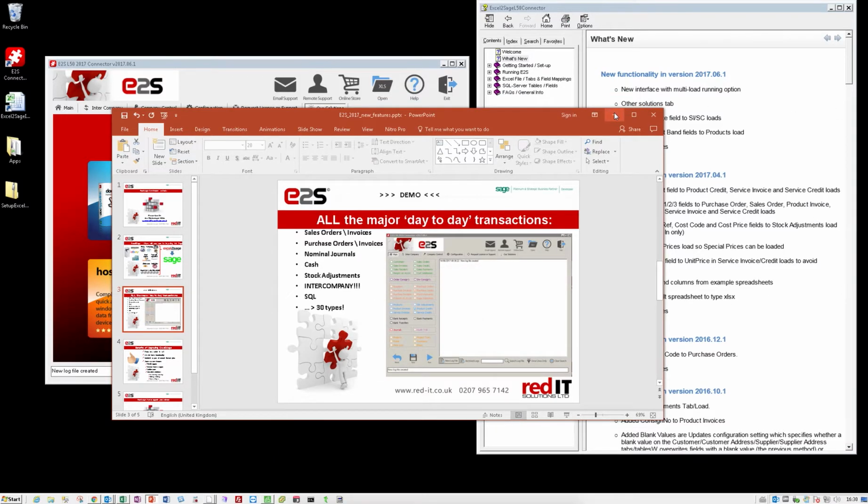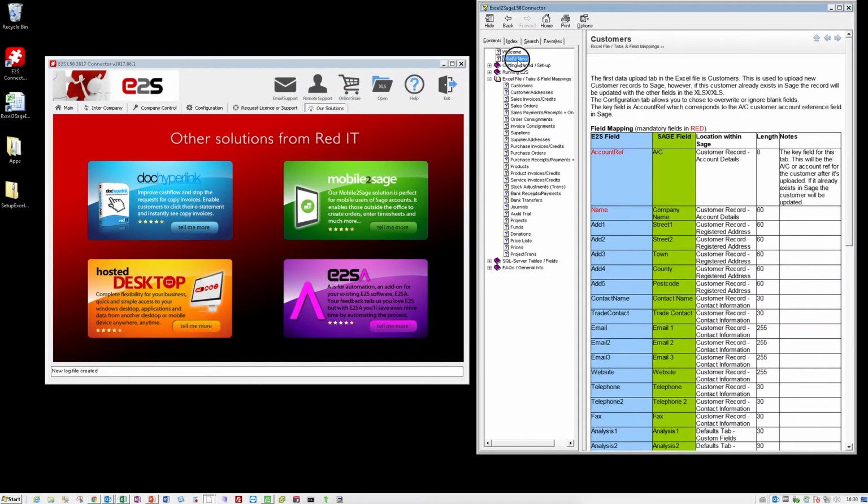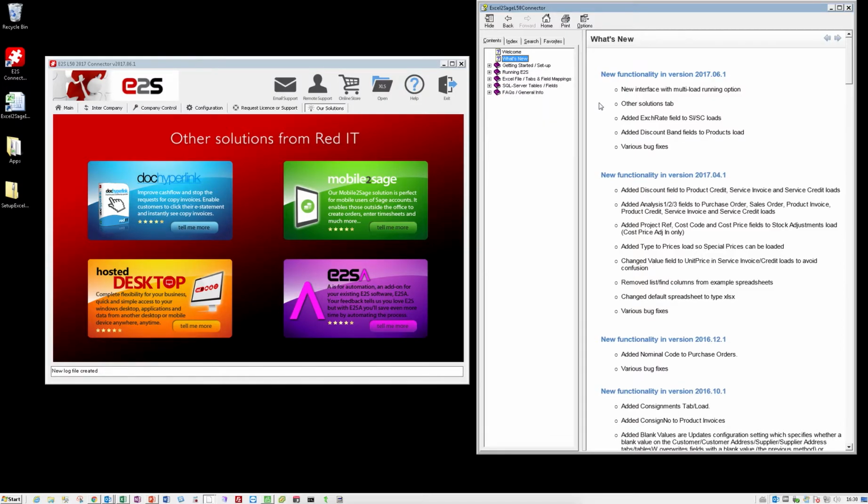So let me just minimize that for a second. So this is the interface that we're looking at, and the first thing to look at is the help file, which is over here, and in here I've got details of everything to do with how to run it, what the different Excel spreadsheets hold, and so on. So let's have a look at the what's new bit. So the main thing about the latest version is that it's got a new interface.